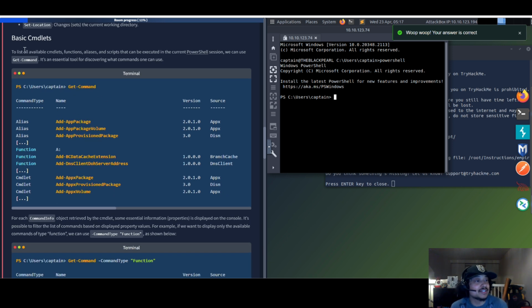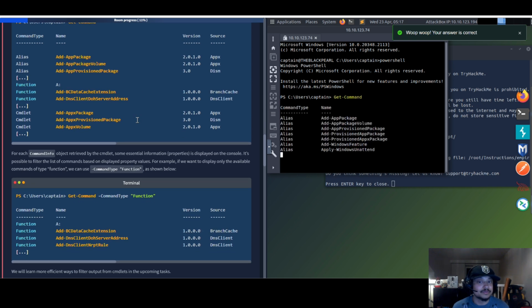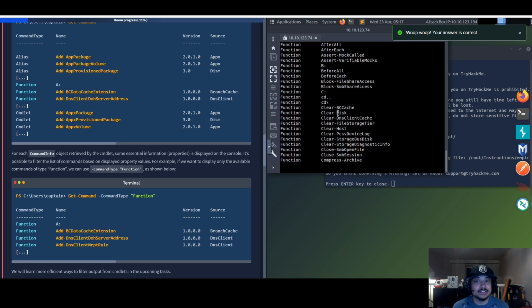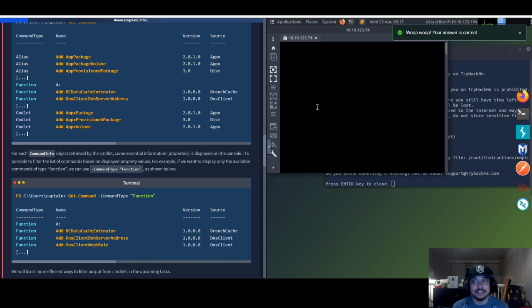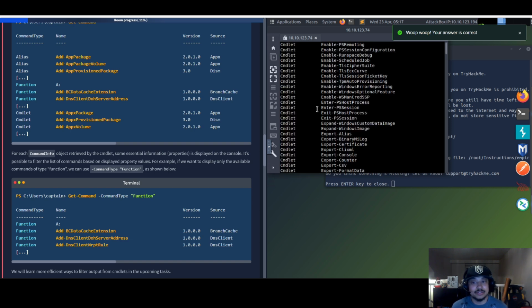All right. So the basic commandlets: to list all available commandlets, functions, aliases, and scripts that we can execute in the current PowerShell session, we can use Get-Command. So we're going to go ahead and type that out. Boom. Hey, what do you know? It's yellow. All right. So once we do that, it will take a moment. All right, so we have aliases, functions, and this is probably going to go on for a while. We can see commands like Export-CSV, Export-Alias, and it keeps on going down and down.